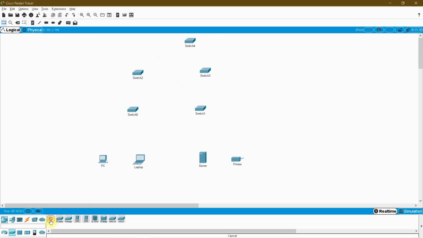Here my switch selection is still on, you can see. So just press the escape button, and your selection will go off. Okay, so here you can adjust the topology as per your arrangement.